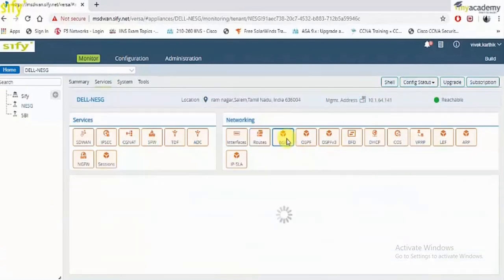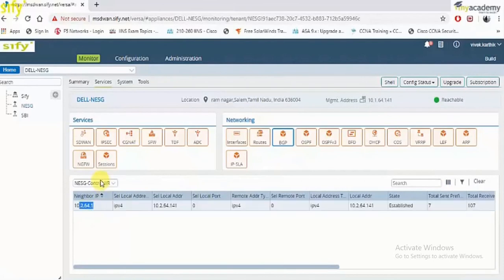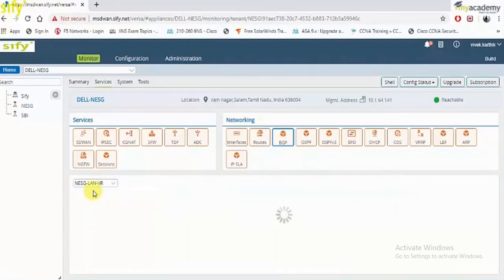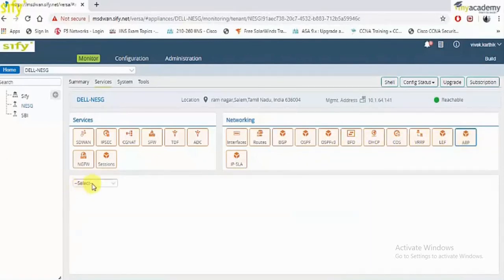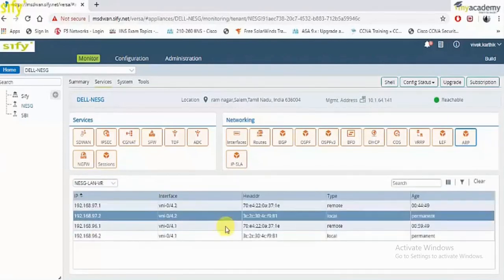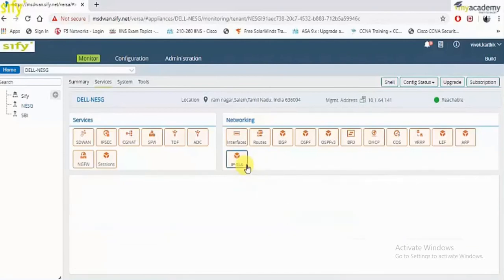Next, if you have any BGP adjacency, so this is with the controller. You can also select whether you want to see it for LAN VR. It will show you over here. Similar for other protocols like OSPFv2, OSPFv3, BFD, DHCP, COS, VRRP. And if you want to see ARP, well and good, you can check it over here. What are the ARPs that I've learned from this particular box?